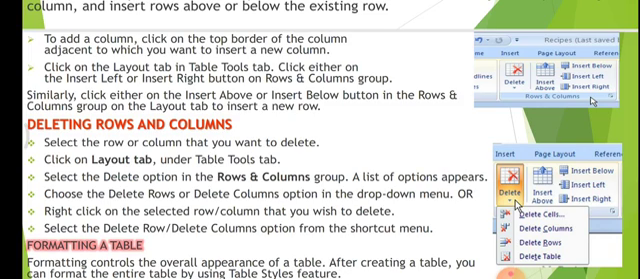Choose the delete rows or delete columns option in the drop down menu, or right click on the selected row or column that you wish to delete. Select the delete row or delete column option from the shortcut menu. Similarly, delete option is found on the rows and columns group.